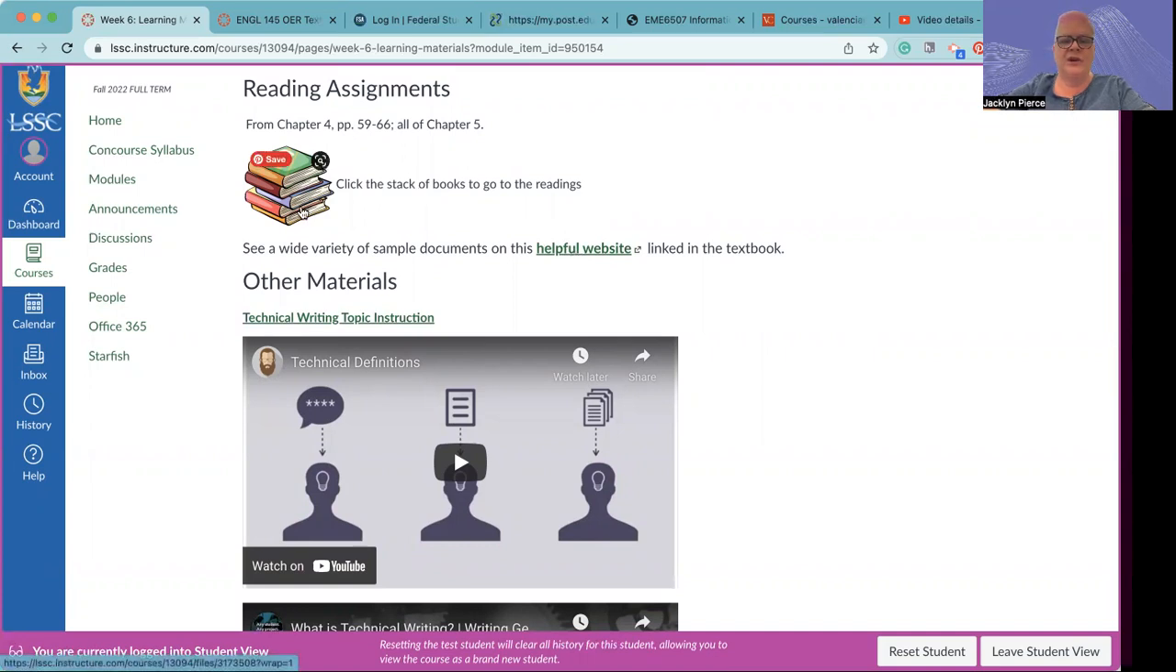So you don't have to go all the way to, I think it's on page 102, to find those links. They are also going to be right here. And this is going to look the same for the next 3 weeks. Other materials will look different, but these will look the same. So in chapter 4, you're going to be reading pages 59 to 66, and then all of chapter 5. Chapter 5 is the one on research.